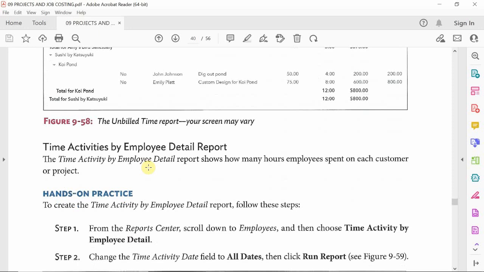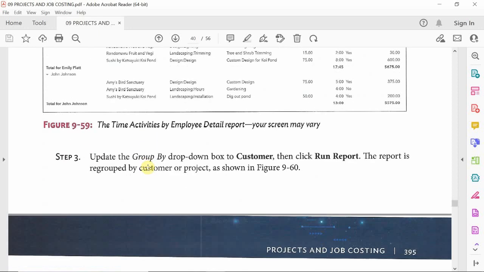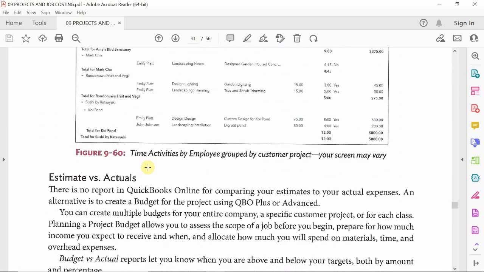So expenses that you've created that you haven't yet billed. If you assign it to a person, you can see whether you billed them or not. You can look at time activity by employee details. That's going to give you an outline of all of the employees' activities. Okay. You can look at estimates versus actual.